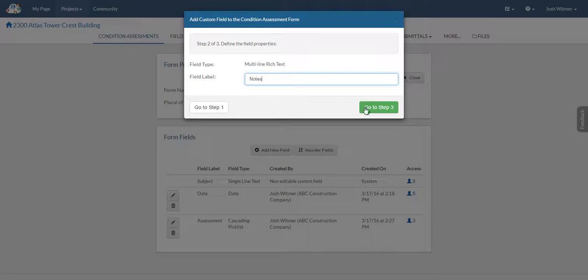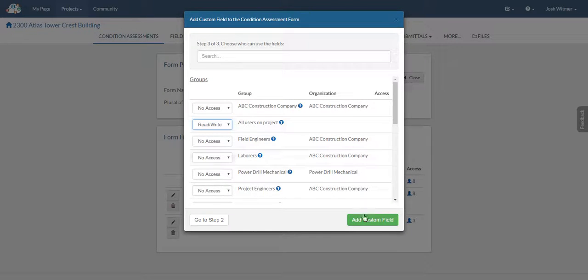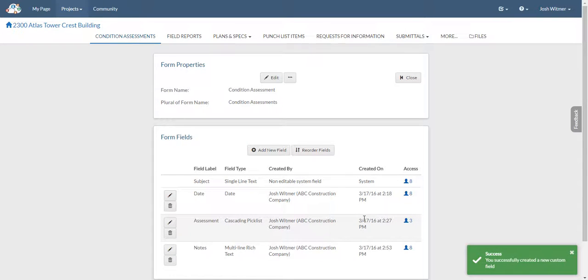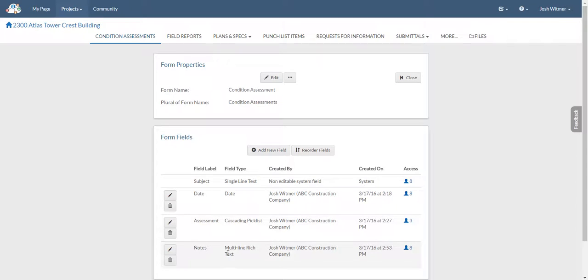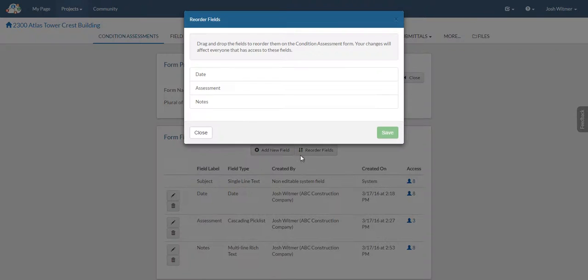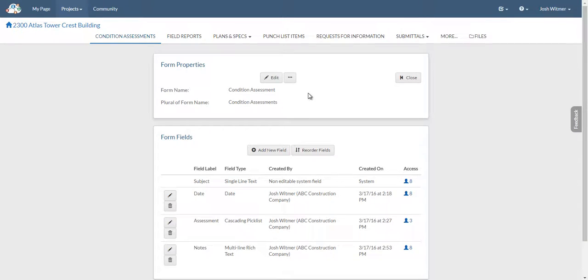Rich text is going to allow me to enter bullet type lists in my text box there. I can make things bold or italic, stuff like that. So I have these three or four fields: a subject, a date, this cascading pick list, which is kind of a more complicated field type, this assessment, and the notes. I can reorder those if I want to. Maybe I want to put notes above the date or the assessment field, which I could do, but for now I'm going to leave it.